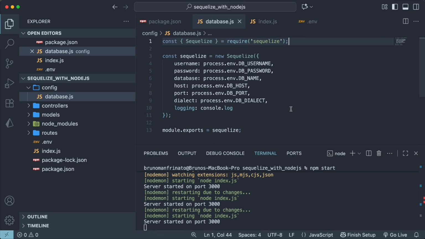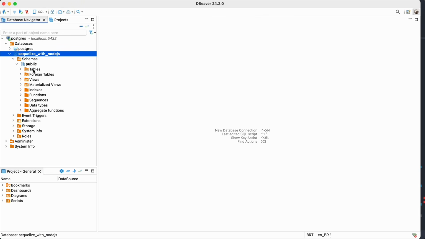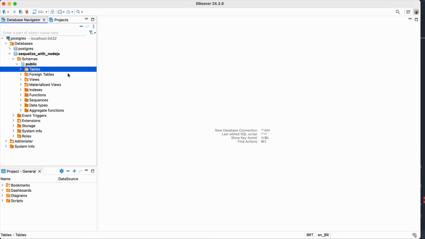Now let's create our database tables. So we could create directly here inside DBeaver by expanding our Sequelize with Node.js database, then schemas, then public, and right-click on the tables folder and select create new table. Or with a migration tool, which we're going to use later using Sequelize CLI. But for this first example, we'll let Sequelize create the tables automatically by our model files.